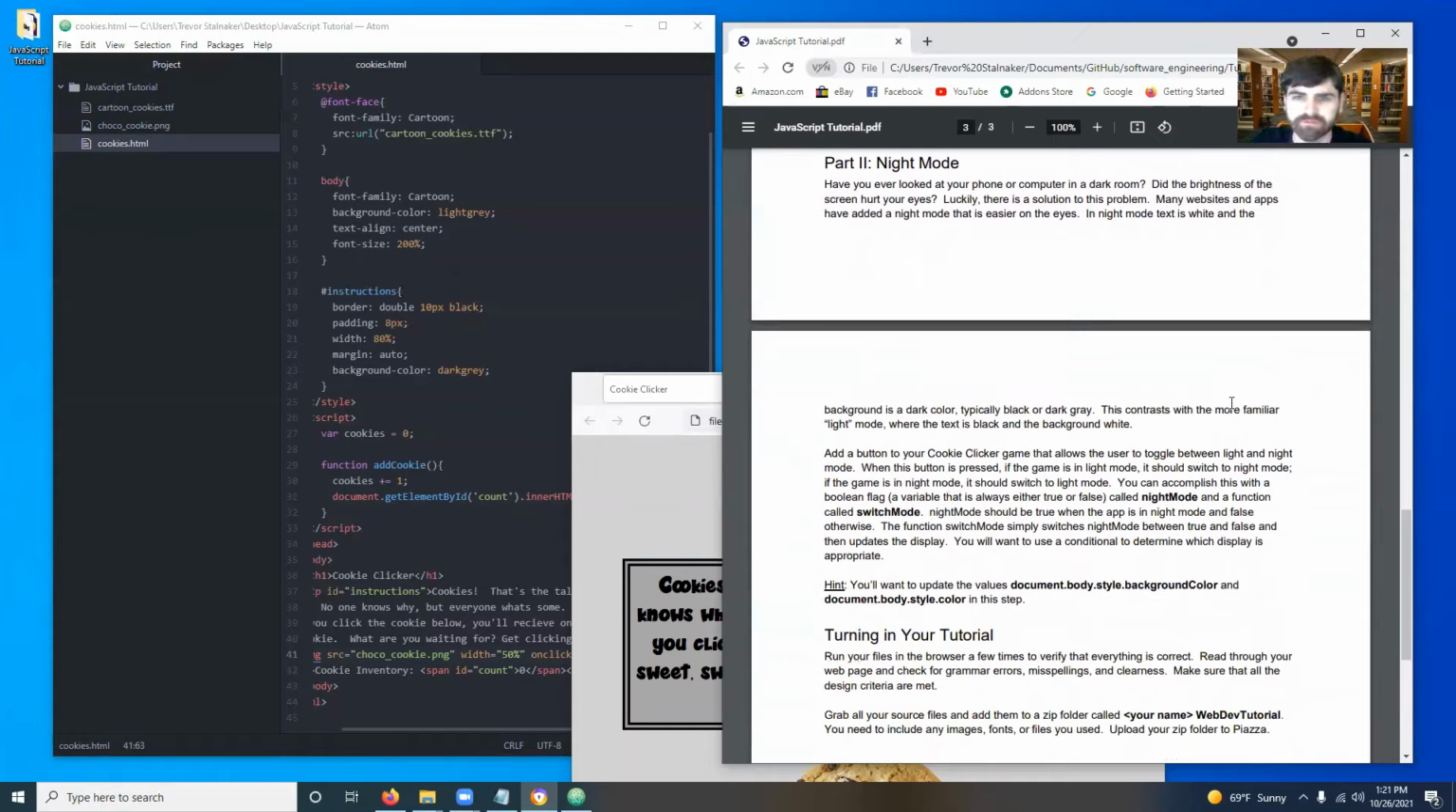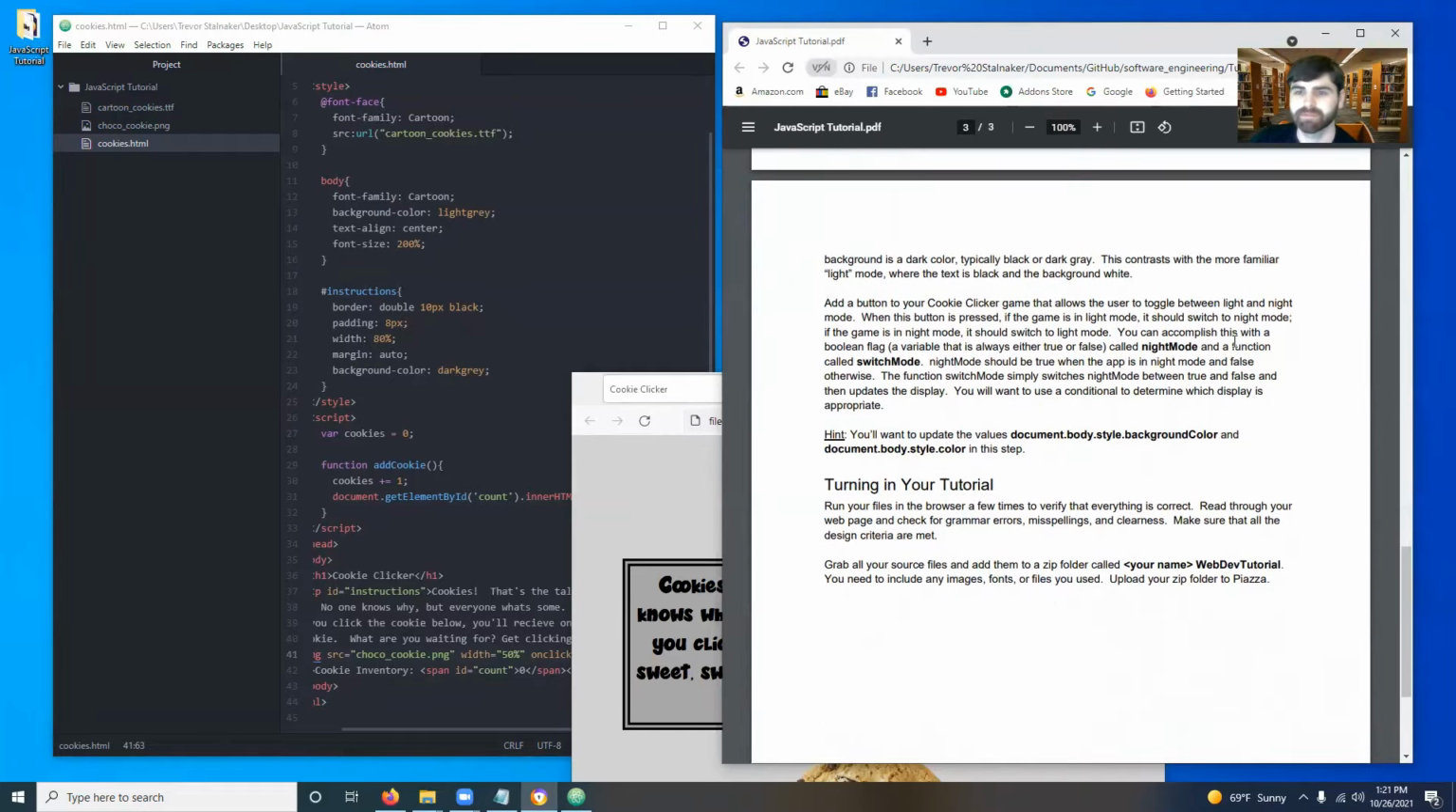So have you ever looked at your phone or computer in a dark room? Did the brightness of the screen hurt your eyes? Luckily, there's a solution to this problem. Many websites and apps have added a night mode that is easier on the eyes. In night mode, text is white and the background is a dark color, typically black or dark gray. This contrasts with the more familiar light mode, where the text is black and the background white.